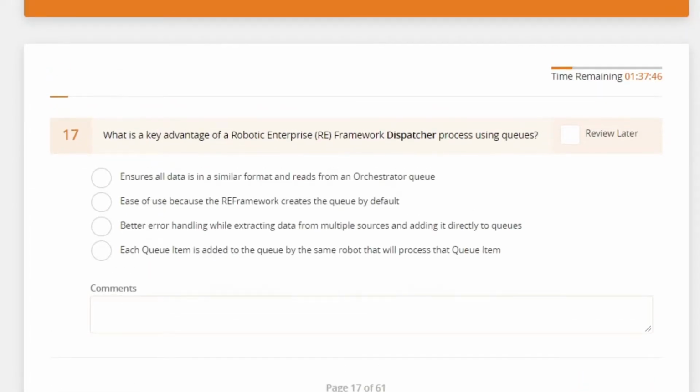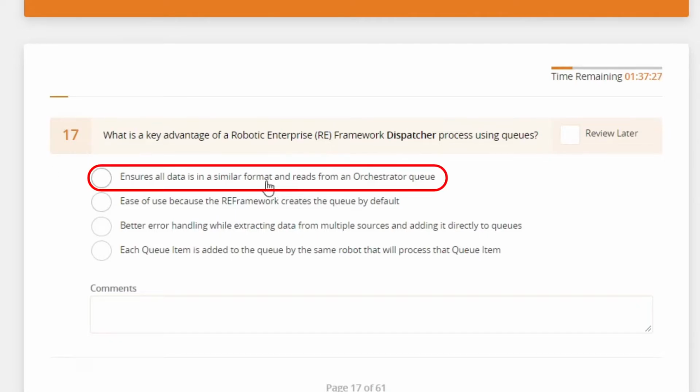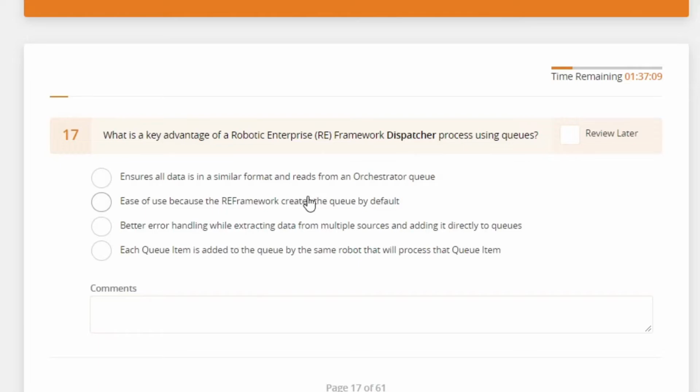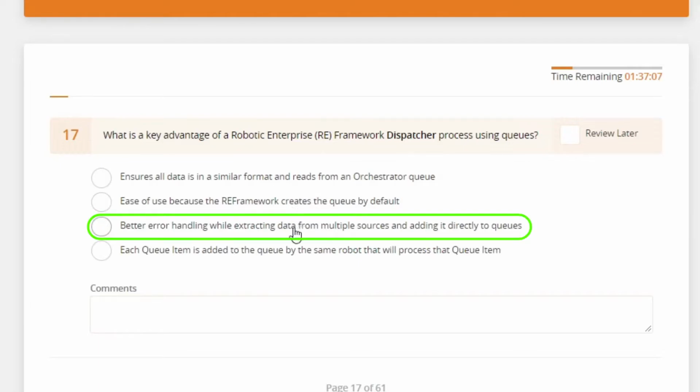What is a key advantage of a robotic enterprise framework dispatcher process using queue? Well, the dispatcher does not read from the Orchestrator queue because it only adds items, so this option is wrong. And the framework does not create the queue by default, so this option is also wrong. And this is probably the closest answer.